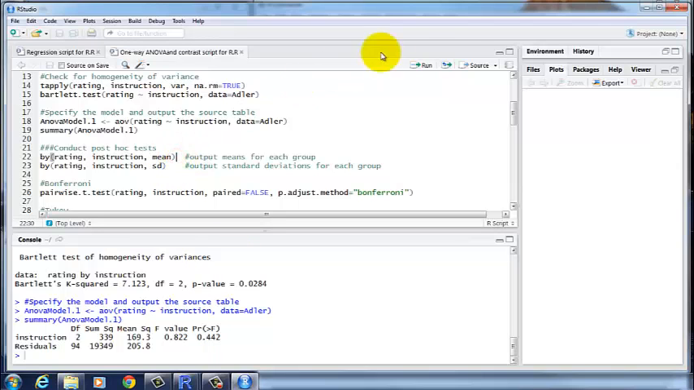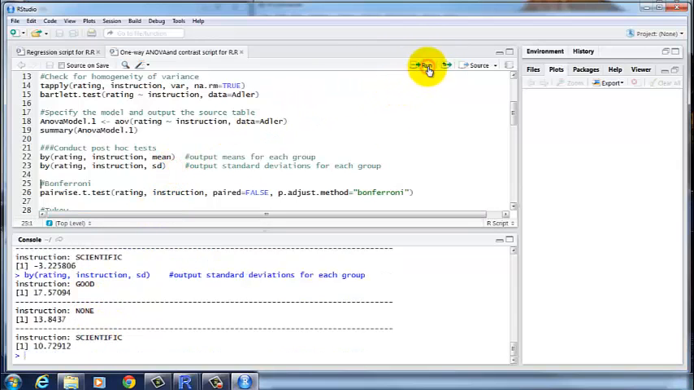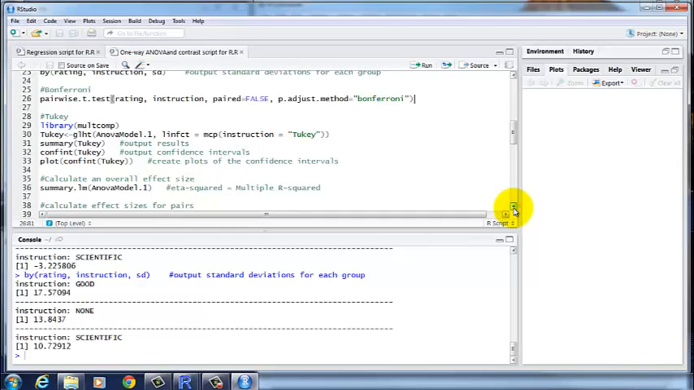So you could output the mean for each group with this command. It gives you the mean for each level. You can do the same thing for standard deviations for each level. And then let's say you want to do the Bonferroni. So one of the things that's nice about using script to do your one-way ANOVA is you have options in terms of which type of post hoc test you want to do. Whereas with Commander, the only thing you could do was the Tukey test. So we can use the function pairwise.t.test. Outcome variable is rating. The predictor variable is instruction. Paired equals false means that our data are not paired. We're not matching people up.